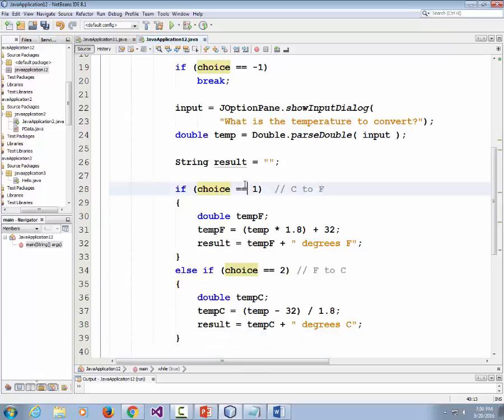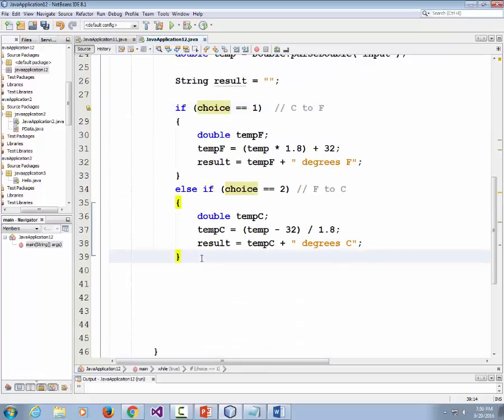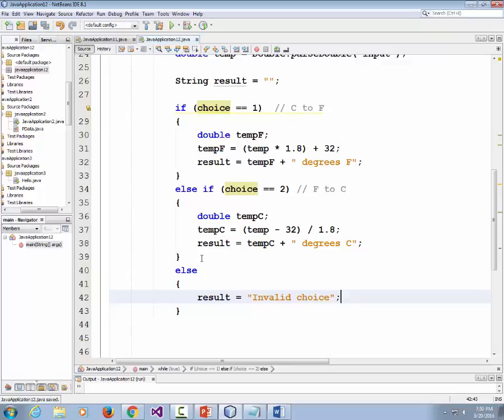Now, if they didn't type in a 1 or a 2, it's an error. So let's just fill in result with an error message if they did not type in 1 or 2. Result is equal to invalid choice. Like if they type 3, you know.